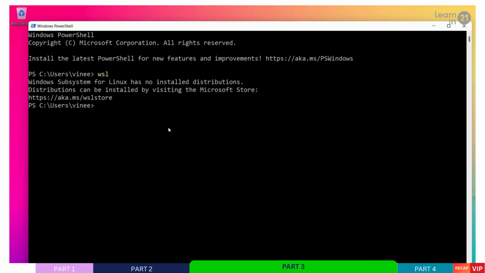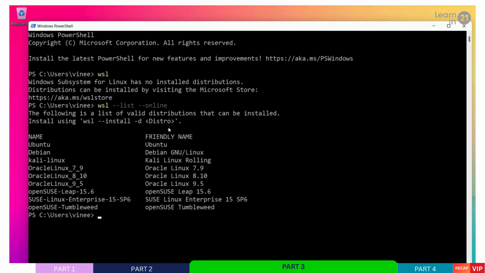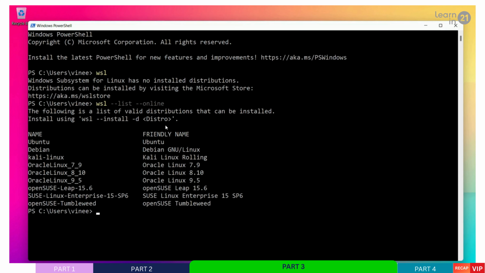But before I download any Linux distributions, I'm not sure what kind of distributions I have, right? So now, if I want to see which Linux distributions are available for installation, all I need to do is run this command: wsl --list --online. Now, this will give the list of all the Linux distributions which I can use in this WSL. Now, I see a small list of distributions, but now the confusion starts: which one to pick? That is where we move to the next part of the video, which is choosing the right OS flavor.